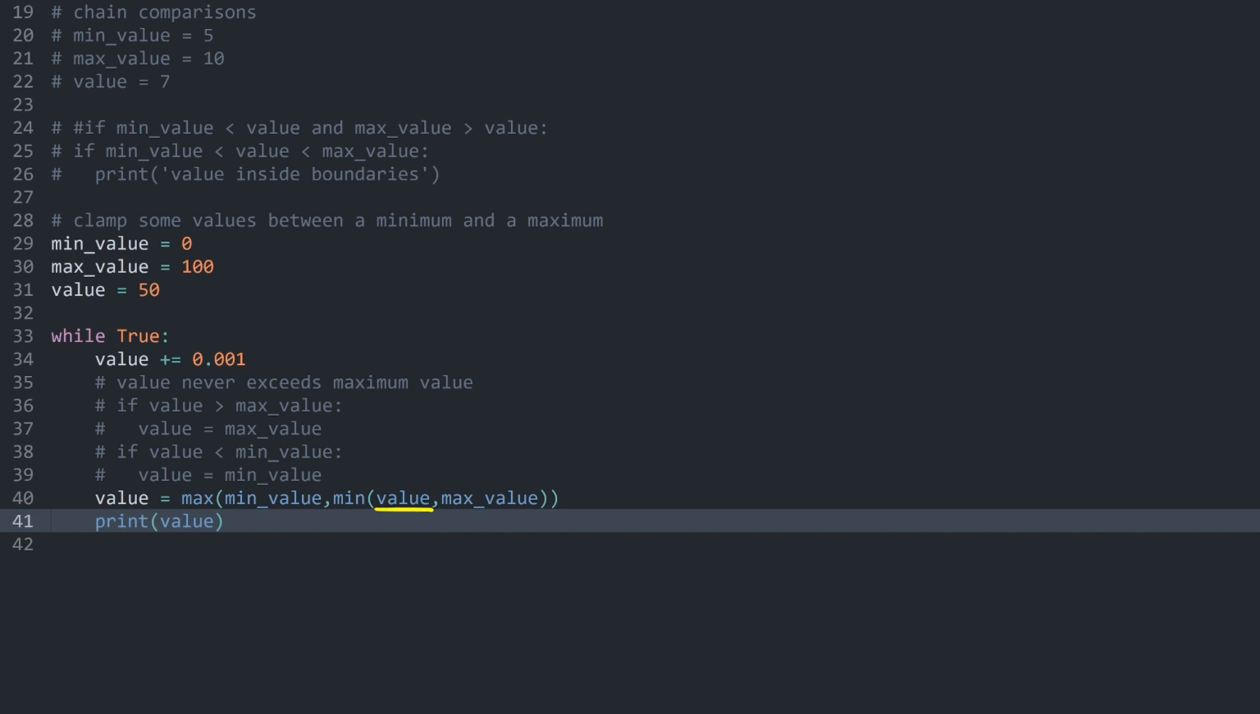Let's say this value here is 120. And we know that max value is 100. And since we're checking minimum, we're getting rid of this 120. And as a consequence, this entire value here can never be greater than this minimum value.